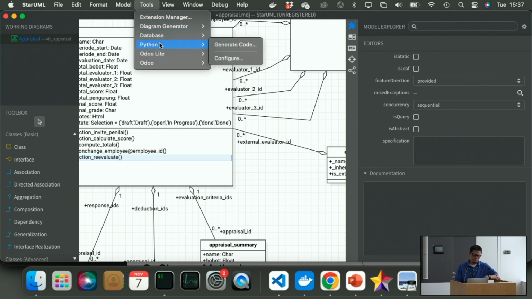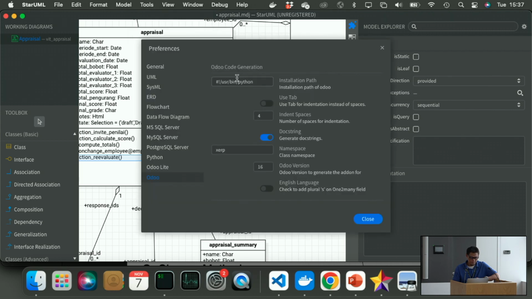It only contains up to Python, I think. But we create the extension for this application and install that on this application. Then the menu appears like this: Odoo generate code. Before that, we check the configuration.